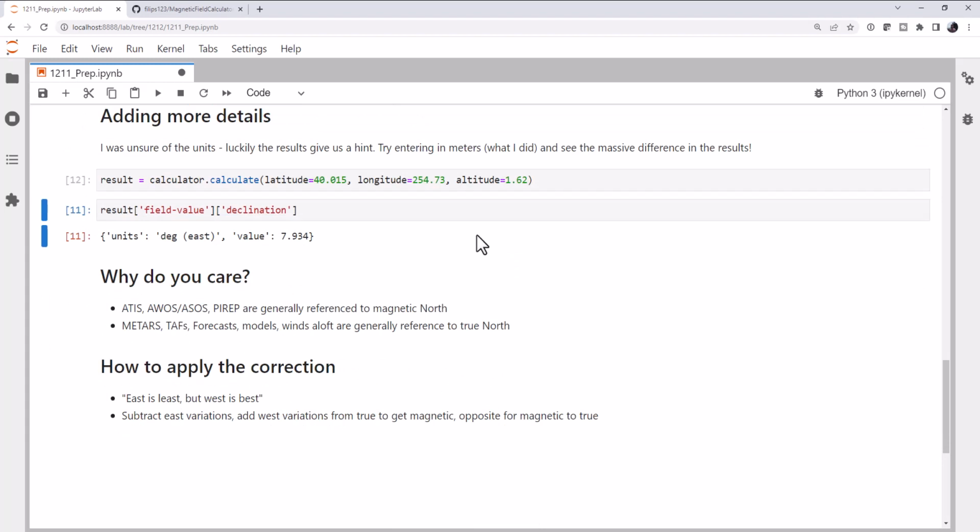So why do you care about what the magnetic declination is at your location? Well, things like ATIS, AWOS, ASOS, and pilot reports, which we sometimes use, are all referenced to magnetic north. Those AWOS and ASOS stations are just aligned with a compass to north. Now, if you're getting your data from a METAR, that has been corrected to true north.